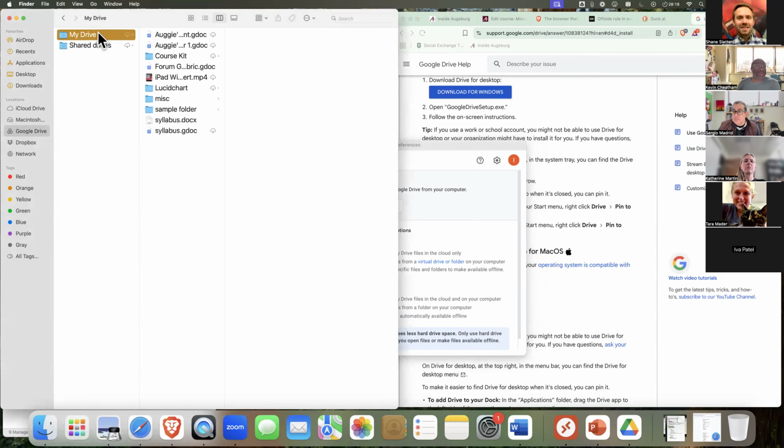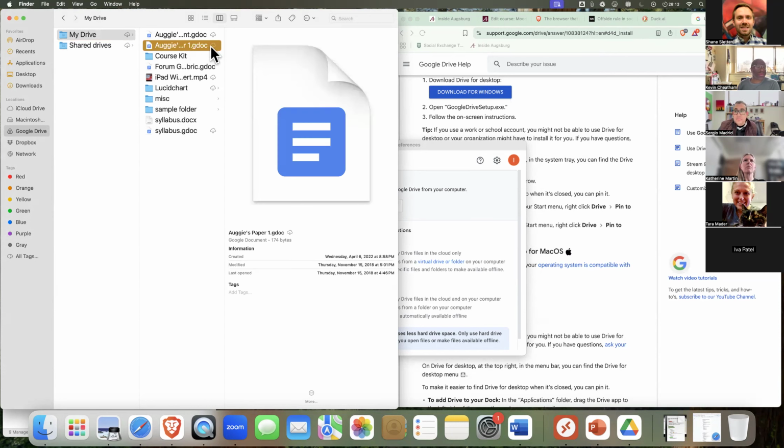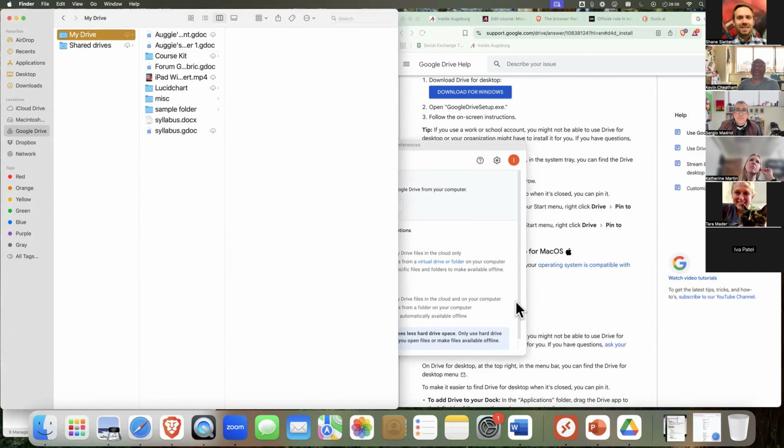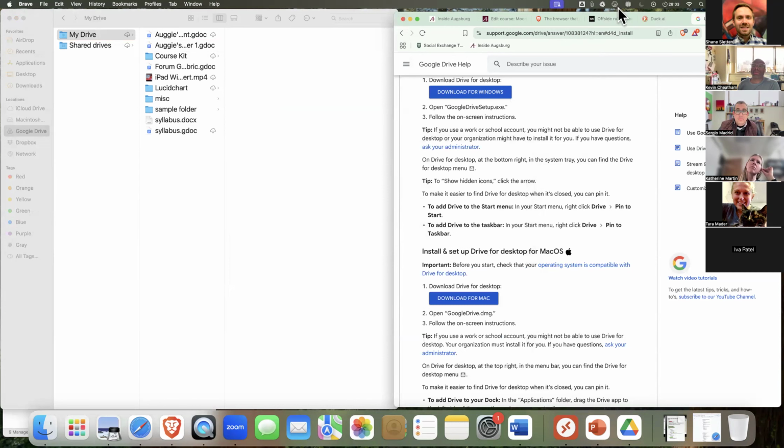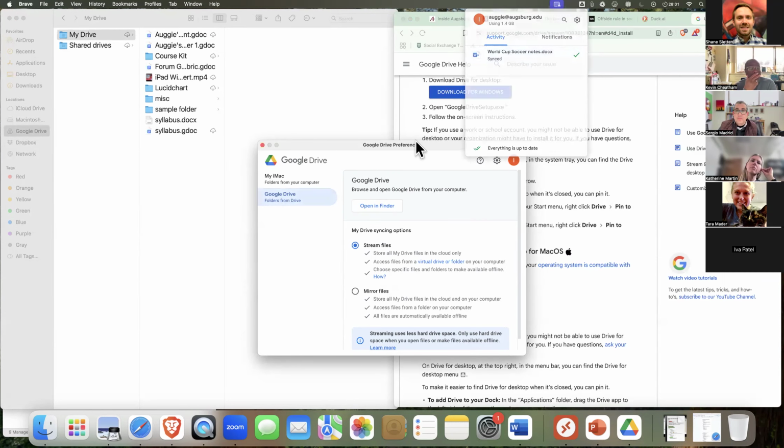So just remember, if you have a file like this document here that you want to add to Moodle, it's best to click the little cloud symbol to download that fully before dragging it into Moodle. Oops, I've got to go back to the settings.